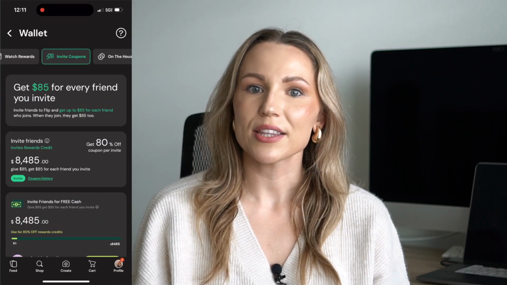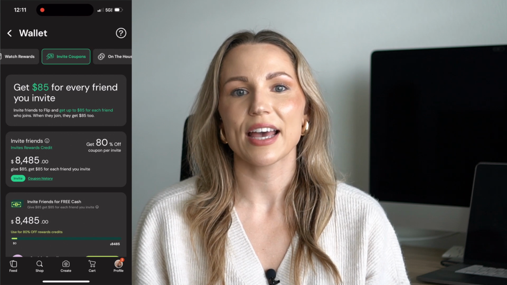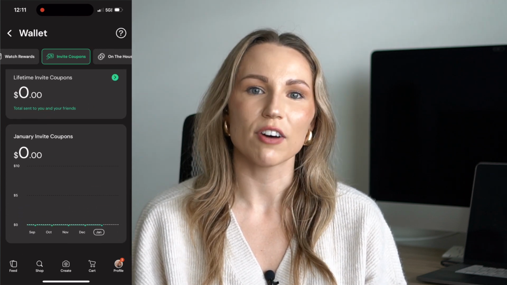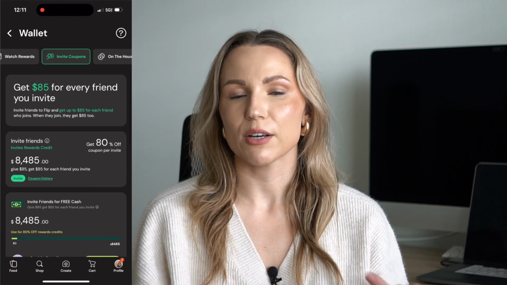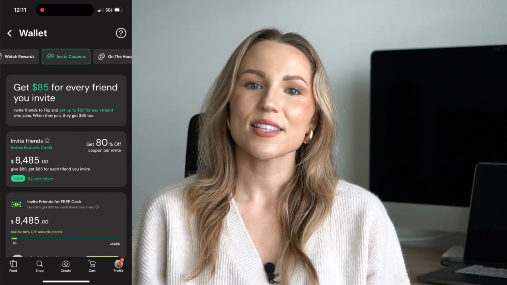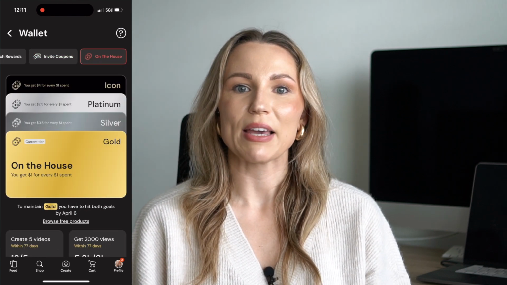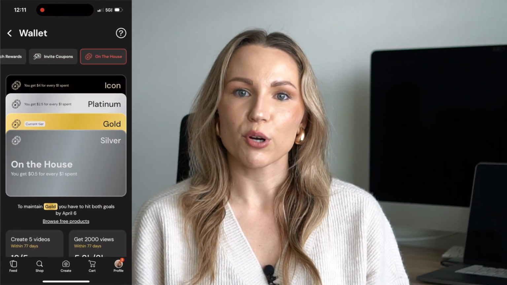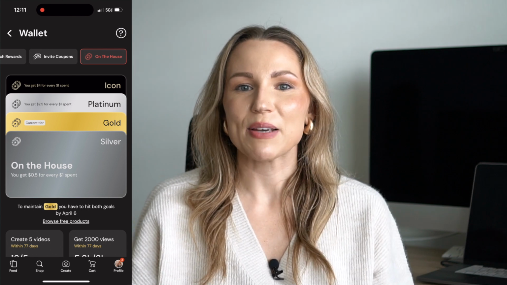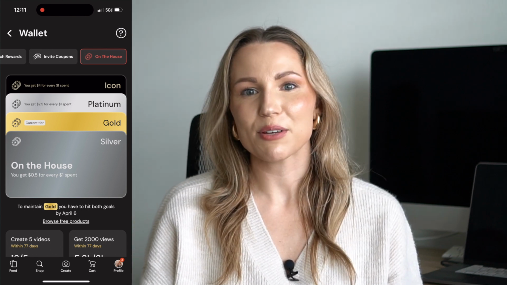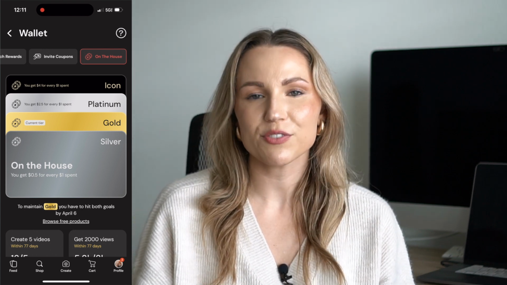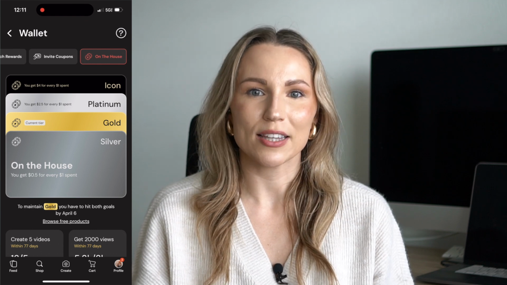You can also earn in the next tab with invite coupons, where you can get $85 for every friend that you invite and joins the Flip app. Then they'll also get $85. And lastly, the On the House items tab isn't a place where you can make additional money, but where you can get free products to review on Flip. On the House is basically Flip's frequent flyer program that rewards users with access to free products for shopping, posting, and engaging in the Flip community.